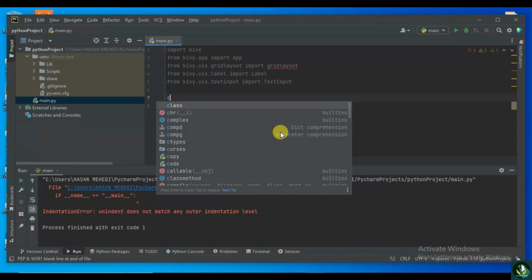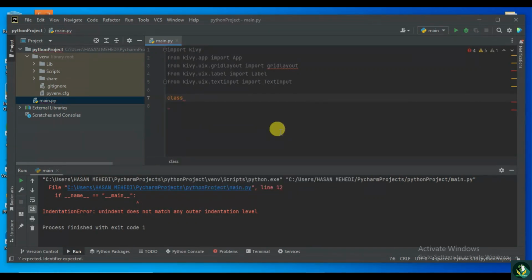So after this, we need to import from kivy.uix.textinput, import TextInput. So we need some basic imports: TextInput, Label, GridLayout, and App. So first we have to define a class. Here our class is ITCorp. The class name is ITCorp, and inside the brackets it is GridLayout.